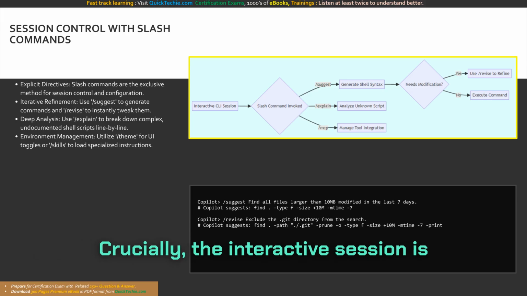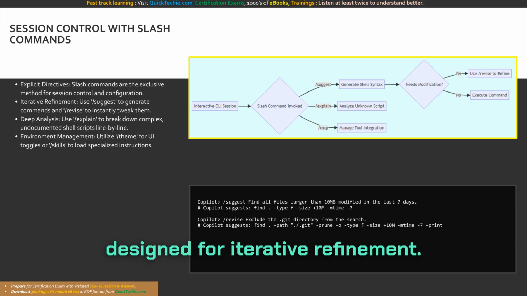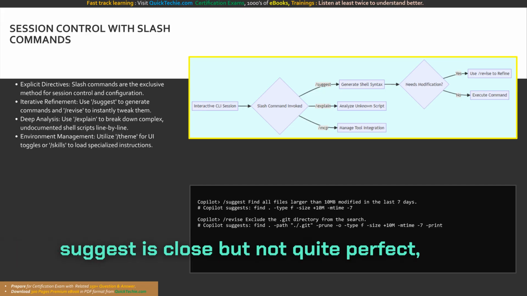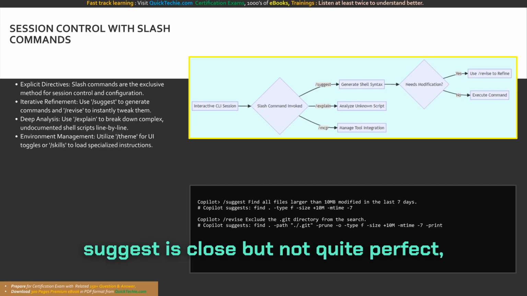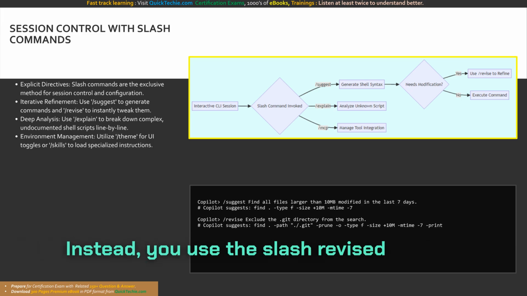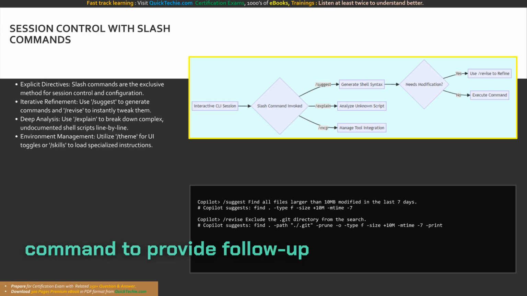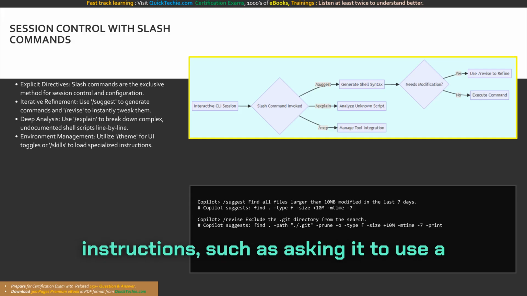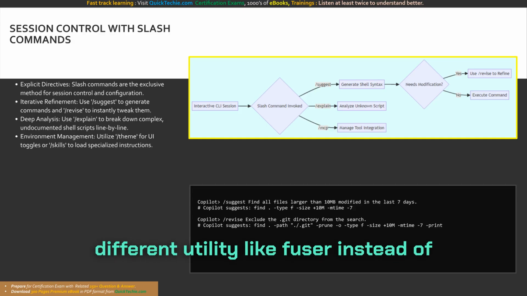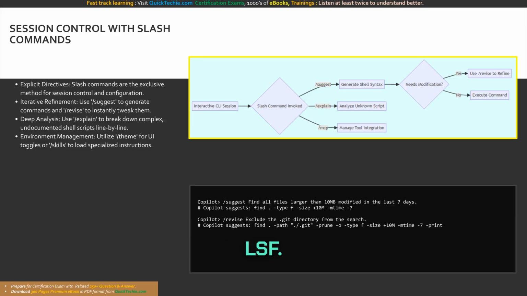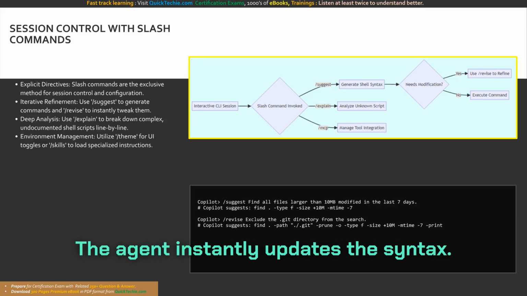Crucially, the interactive session is designed for iterative refinement. If the command generated by /suggest is close but not quite perfect, you do not need to start over. Instead, you use the /revise command to provide follow-up instructions, such as asking it to use a different utility like fuser instead of lsof. The agent instantly updates the syntax.